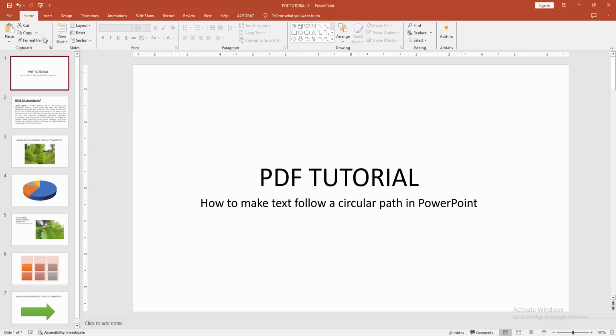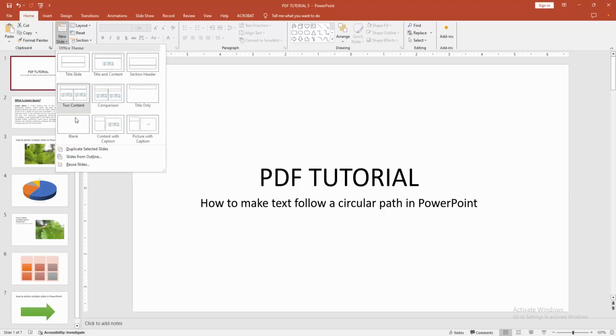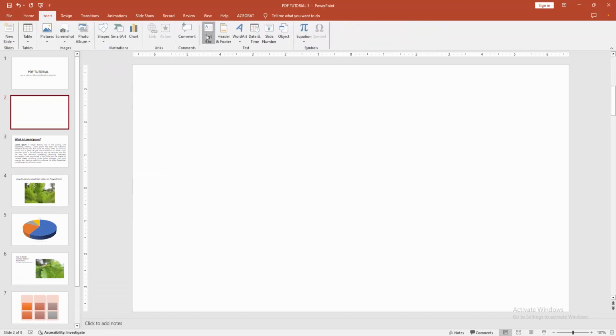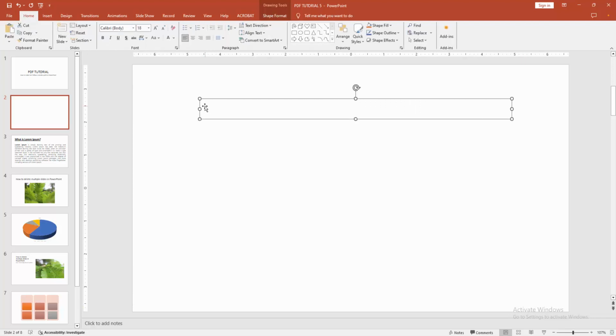At first, go to the Home menu. Now we select the New Slide option and create a blank slide. Then we go to the Insert menu and select the Text Box option, then draw a text box. Then you can write anything, or any text.